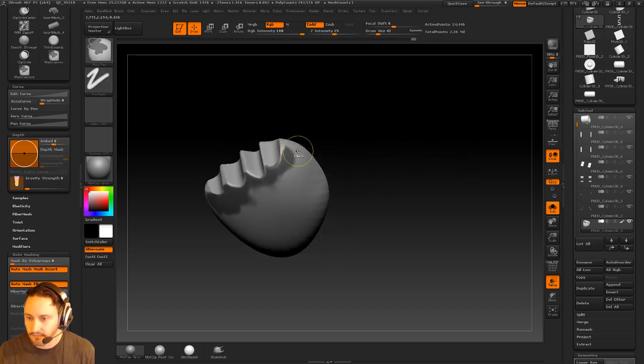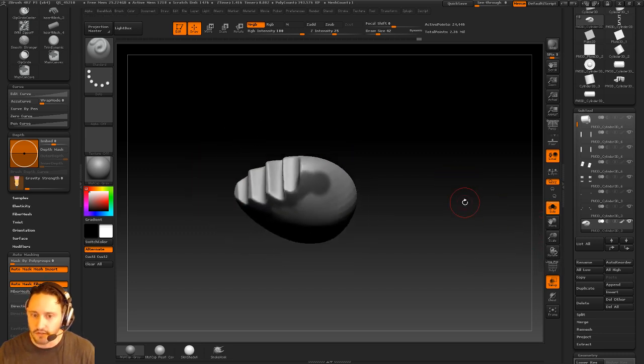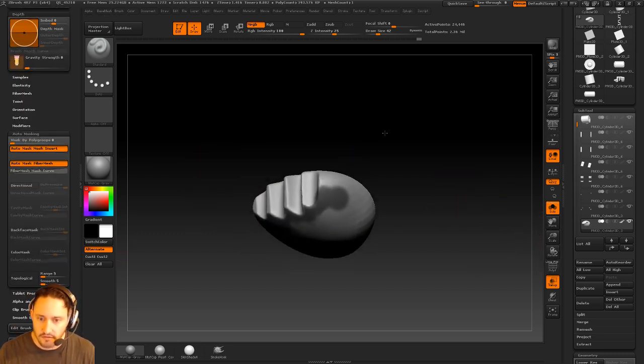Yeah, I guess I should go back. This is doing some really weird stuff. This geometry. Do I have something weird masking? Topological.